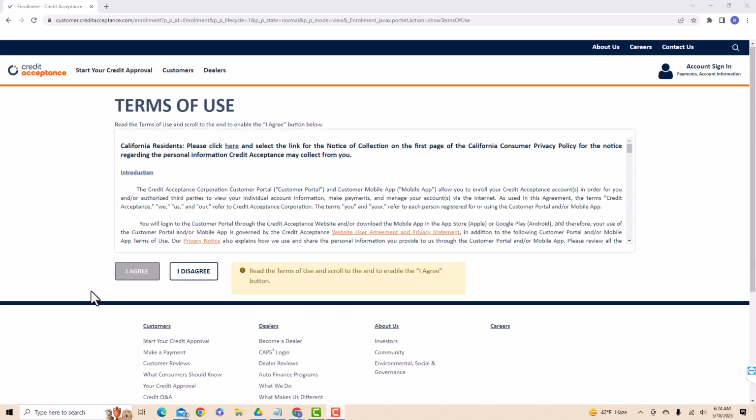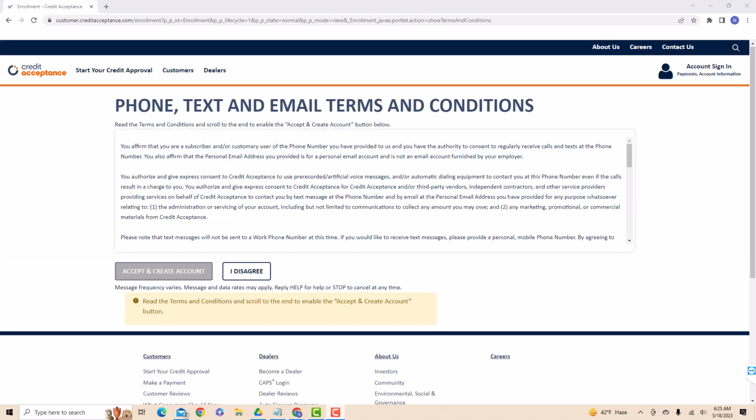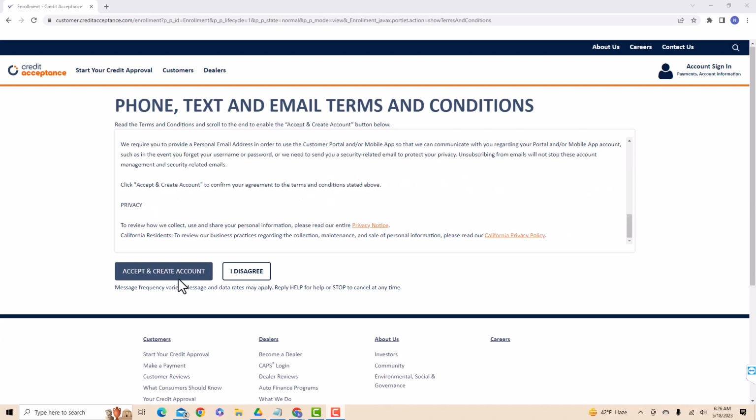Now, read the terms of use. Make sure to scroll and read till the end to enable the I agree button. After reading, click on I agree. Next, read the phone, text, and email terms and conditions. After reading, click on the Accept and Create Account button.